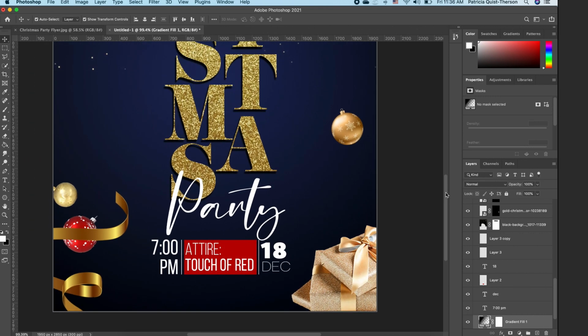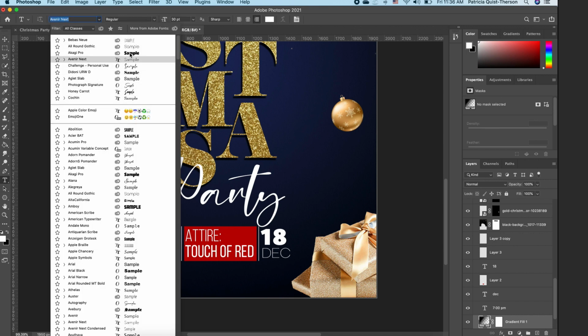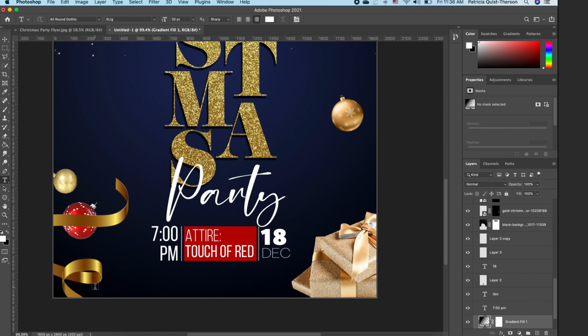All right, so with all of this set, the only thing we need to add now is the address on the bottom. So I'm going to pick my type tool, and we are going to go back to the Alright Gothic. So I'm going to click anywhere, and we are going to make up another address. I love making up these addresses. It's fun.